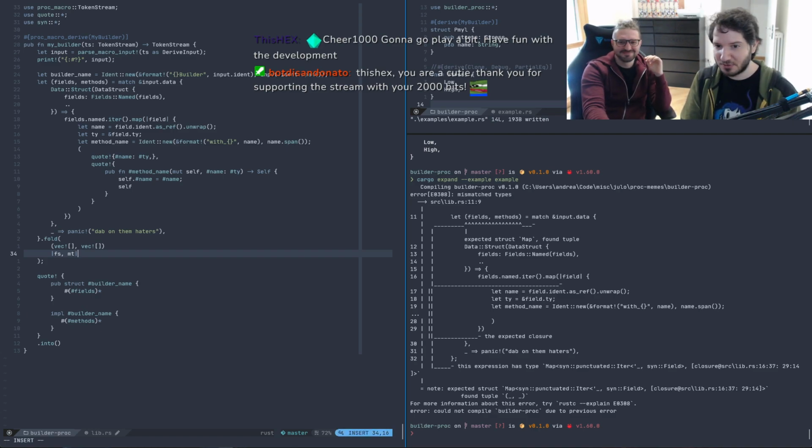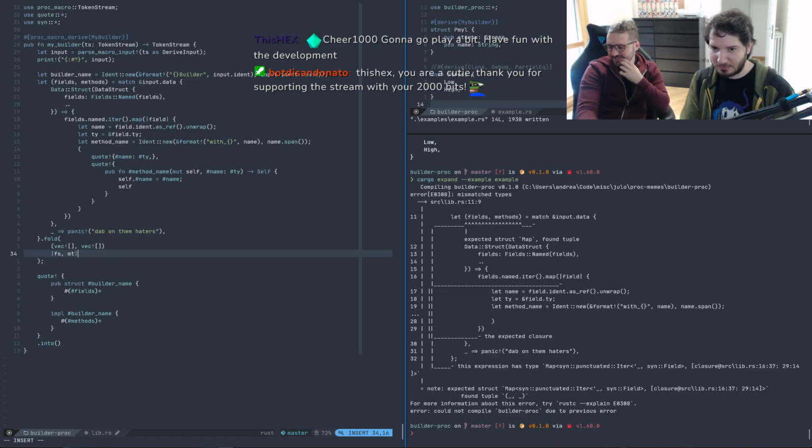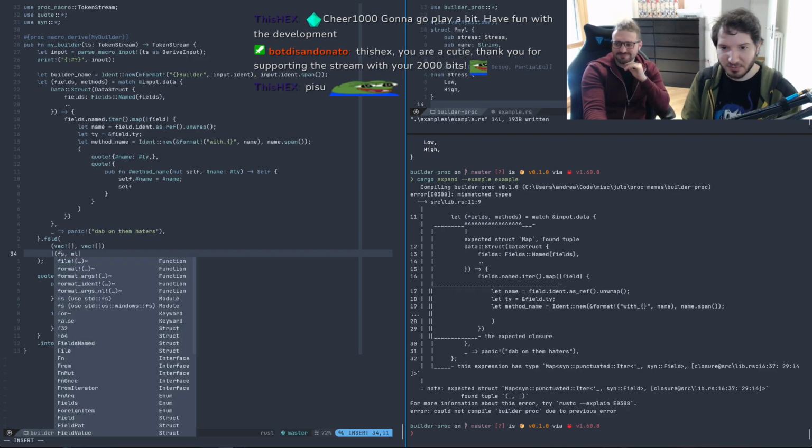Fields and methods, I guess. Yes, I decomposed it this way. I mean, you can copy it because it's... Oh yeah, obviously it has to be decomposed.